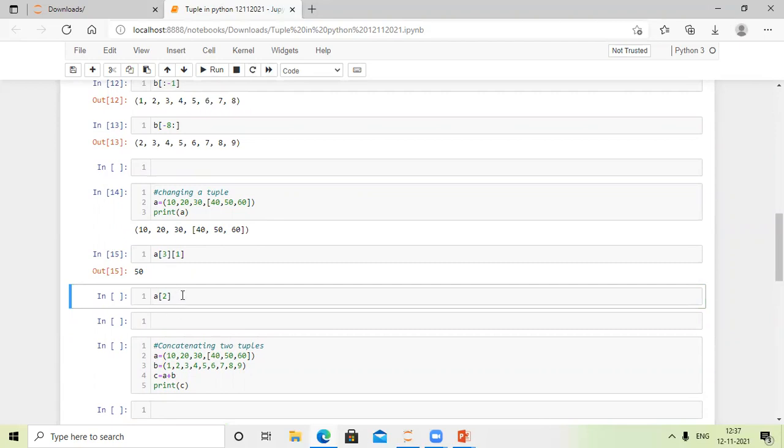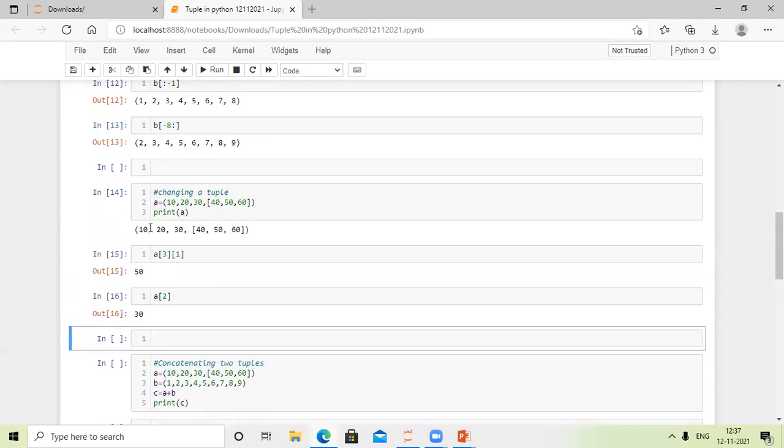Next, A of 2. The second element, see here 0, 1, 2. So the second index is 30. Like this, we can see changing a tuple in Python programming.